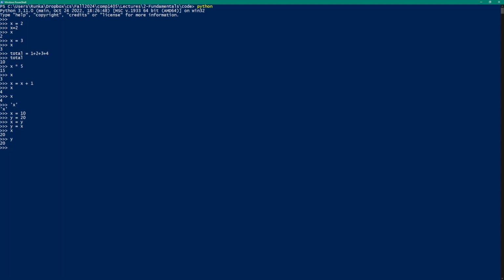At that point, the value 10 is lost to us. The next line, which says y equals x, says copy the value of x, which is now 20, and store it back into y, which already had 20, effectively doing nothing.